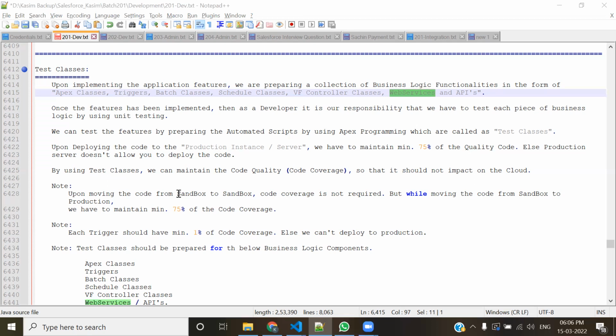We actually need to write certain automated scripts. With the help of those automated scripts, we will perform the unit testing of all this business logic, be it Apex classes, triggers, and everything. That kind of script we are going to write is called test classes.